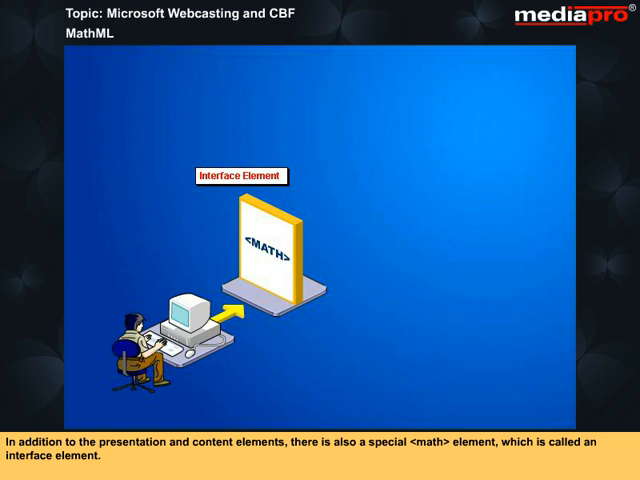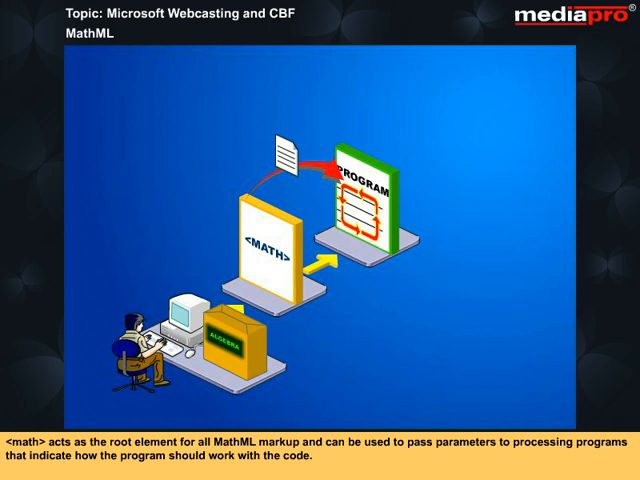In addition to the presentation and content elements, there is also a special math element, which is called an interface element. Math acts as the root element for all MathML markup and can be used to pass parameters to processing programs that indicate how the program should work with the code.